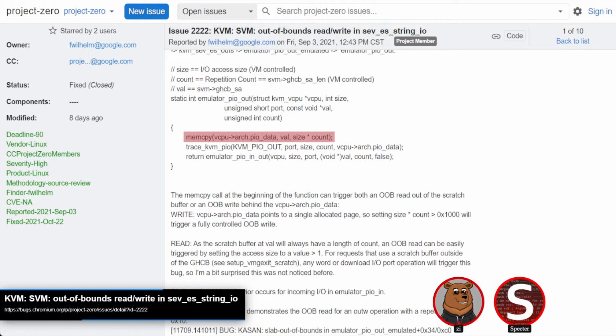They call out here that for requests that use a scratch buffer outside of the GHCB block, basically anything that sets the size beyond a value of 1 would have triggered the bug. They're surprised that this wasn't noticed before, because there would have been many operations that could have hit this.